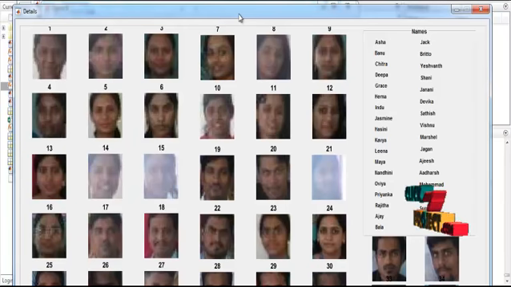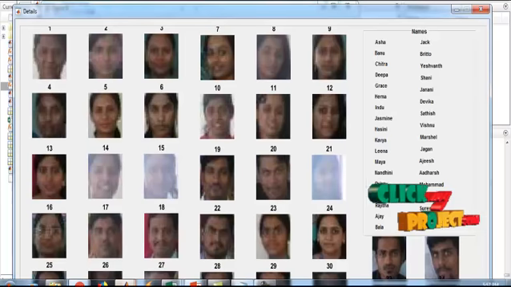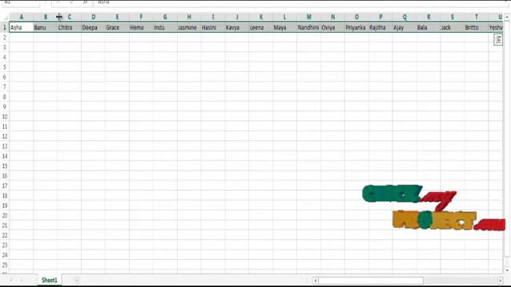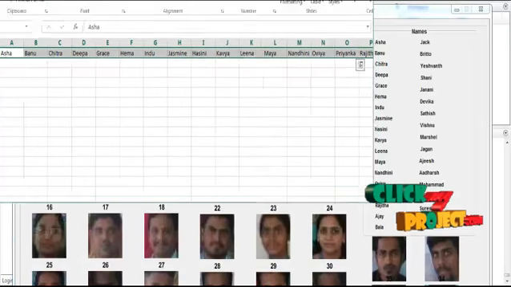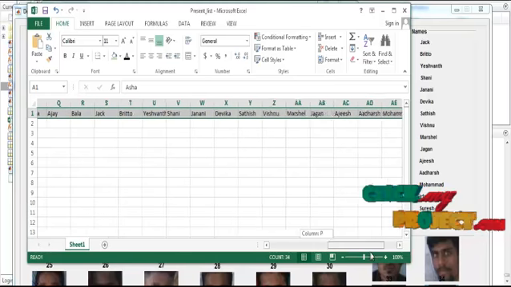Now the faces along with the names will be displayed like this. At last, finally, in the present list, the name of each and every person detected is shown here.